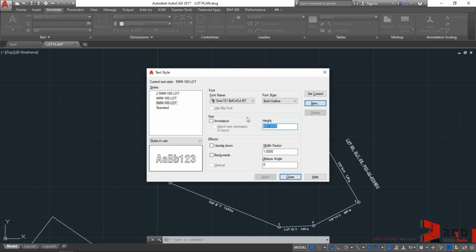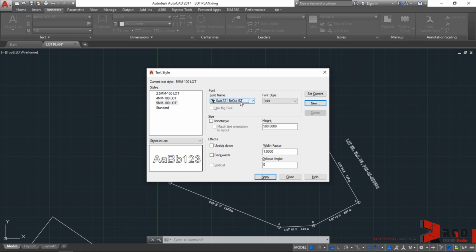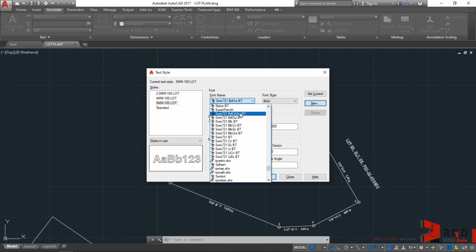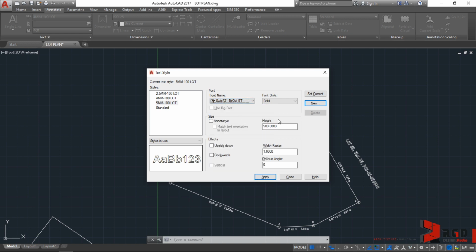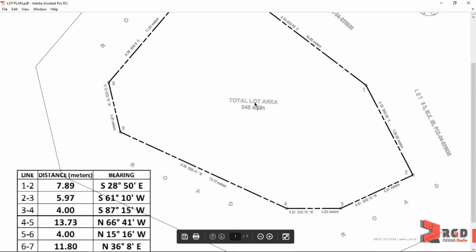And of course this is 500, and then the text should be this one. So just below the initial text or the previous text, this should be the selected font. And then apply, and then again, set current, make it the current text style on our annotate tab, and then close. And then let's create first the total lot area.